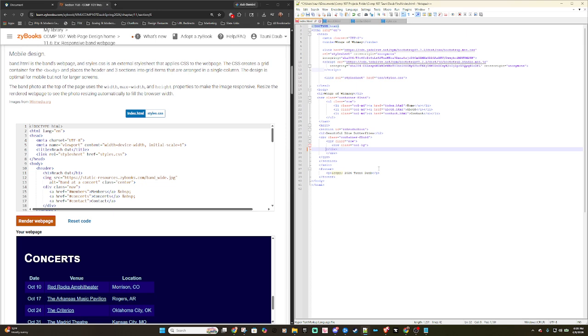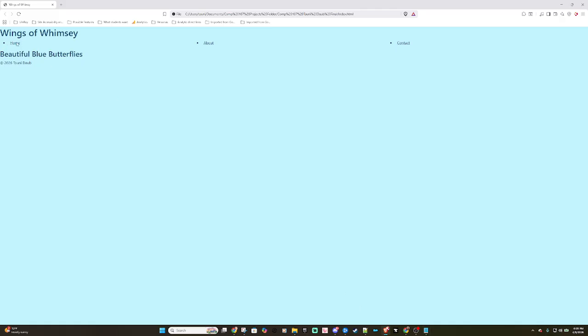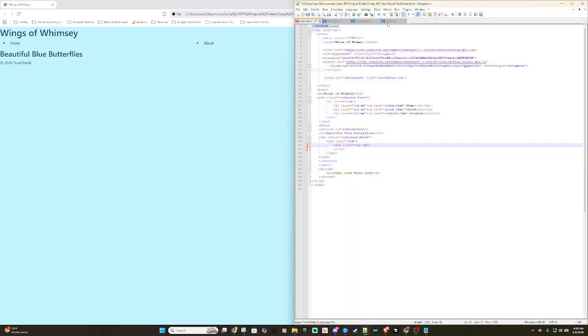So we'll get right to it. This needs to move over one. All right. So in our index page, we have our nav with our rows, our ULs and our LIs, but we're really going to go into our style sheet to get rid of this dot in front of it and manage that navigation. So that's what we're going to work on right now.